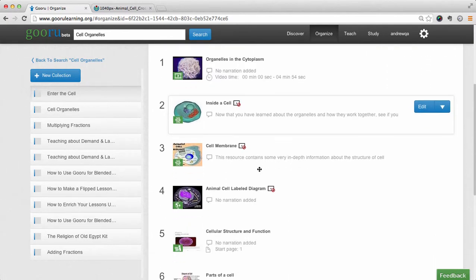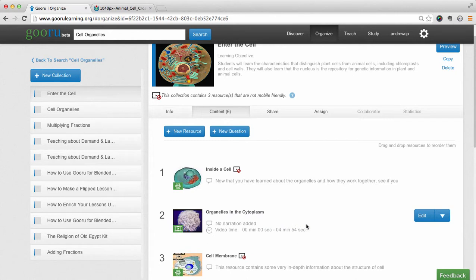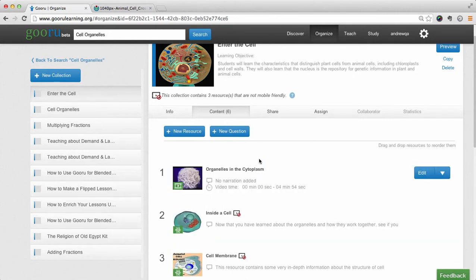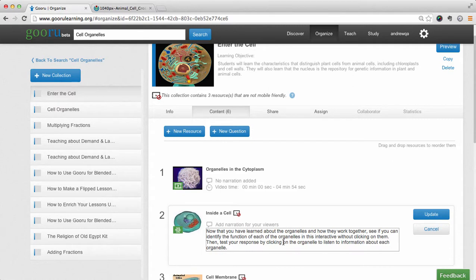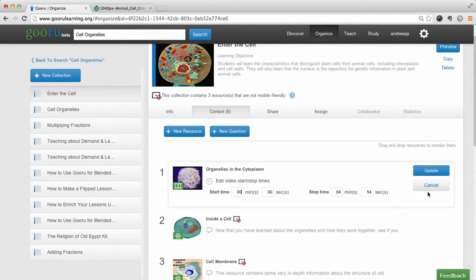Down here, I can edit my resources. By dragging and dropping individual resources, I can rearrange the order. I think I want to kick this collection off with a video. I can add text narration to my resources. These instructions will show up when my students explore my collection. If this is a video, I can also edit the start and stop times.